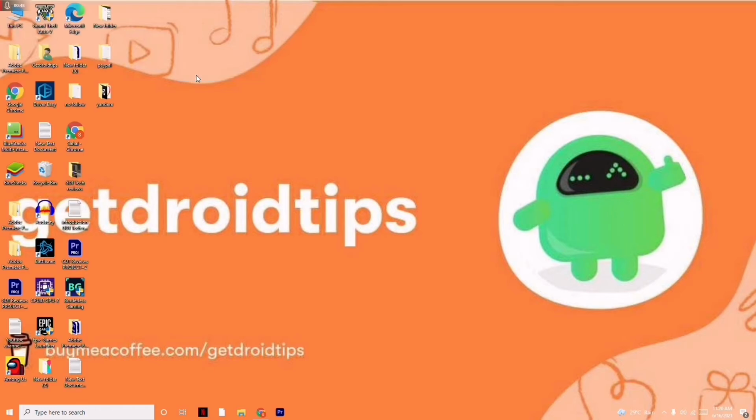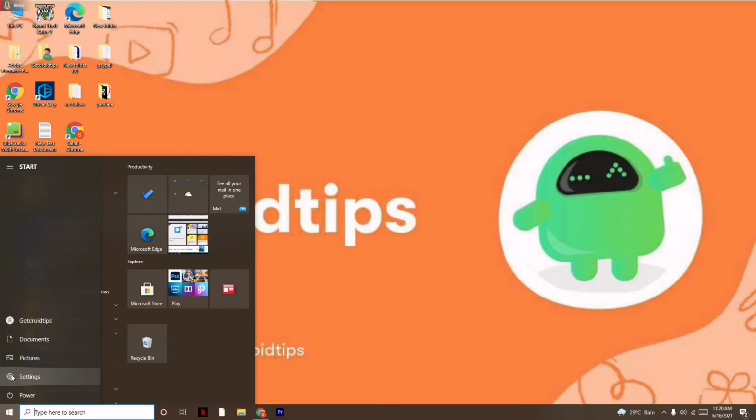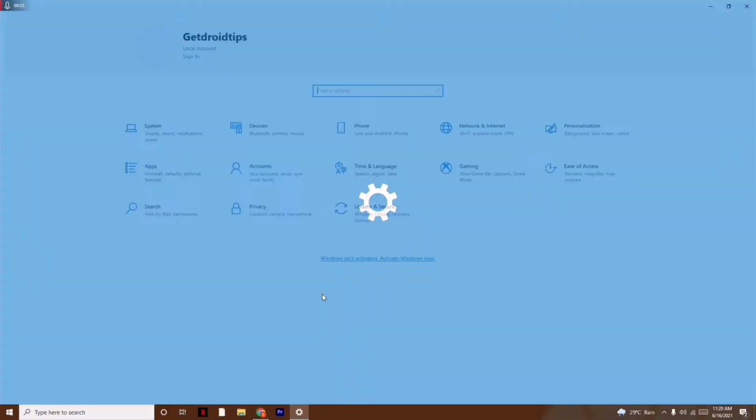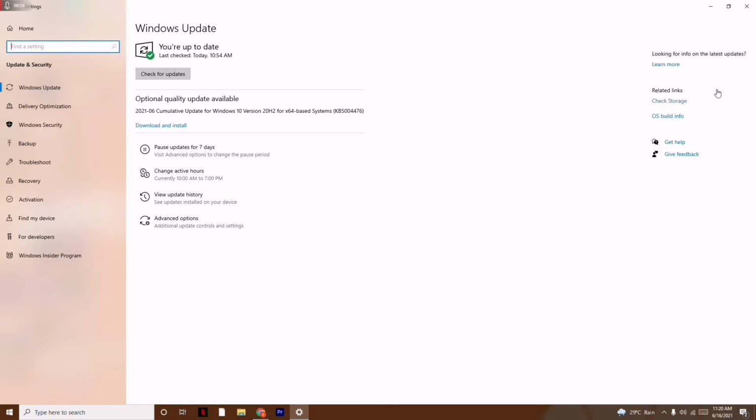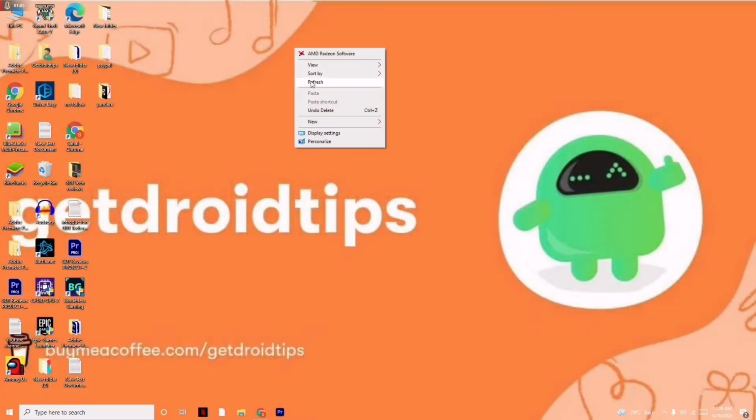The next instruction is all about updating Windows. So to do this, just click on Start and go to Settings. Now from here click on Update and Security and update Windows. This is what you have to do. And as you can see I'm on the latest version, so there is also no issue. Once after that you have to follow the next instruction.